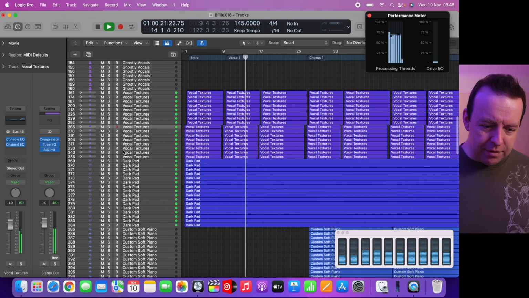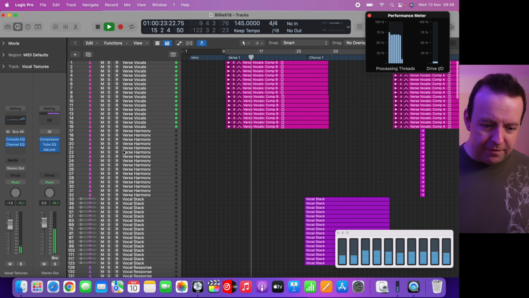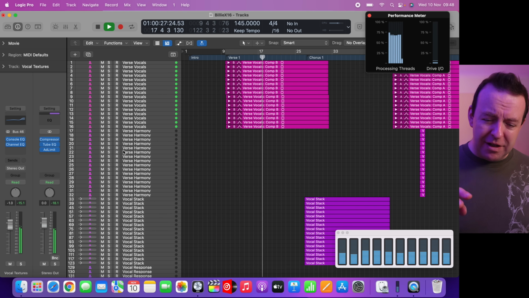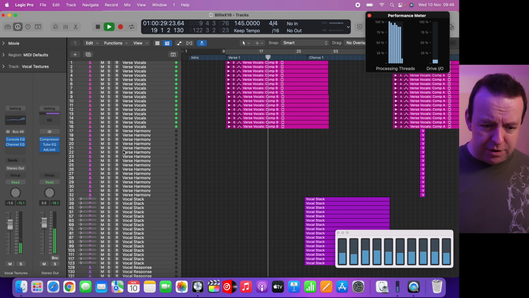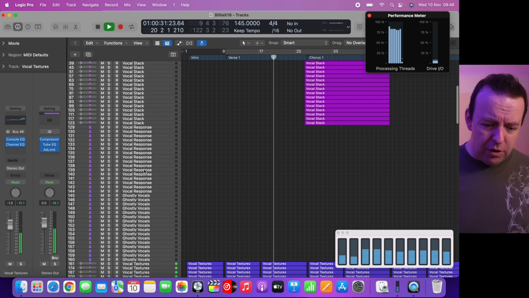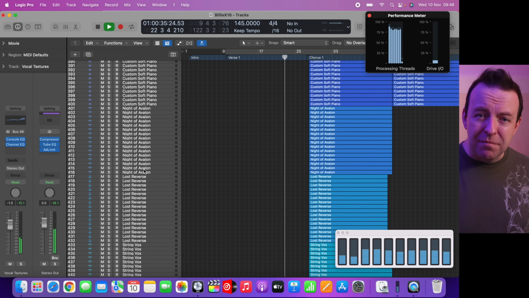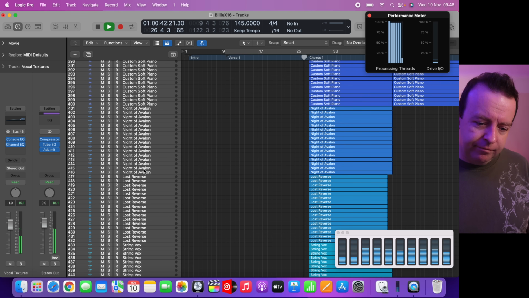Now, as we get into the vocal textures and we get into the verses, you can see there, again, the performance meter went up, and then it brings itself back down. Now it's got that sorted, but as you start going into the chorus, all of these are about to become active, and then basically it stops. Here we go. So we get system overload, and that's okay.